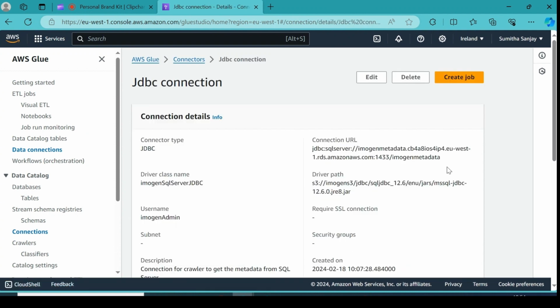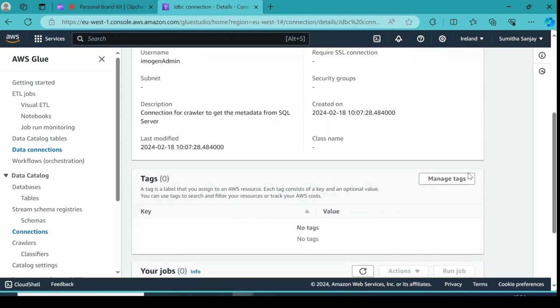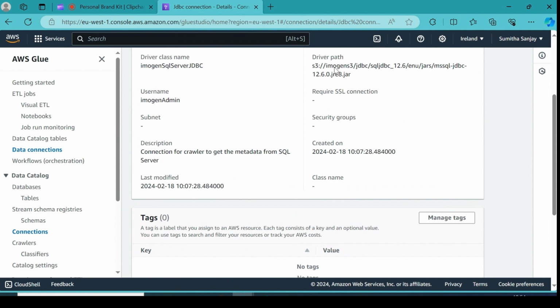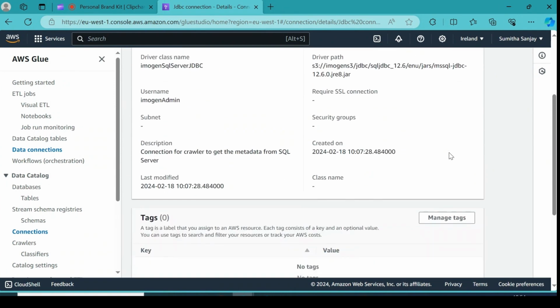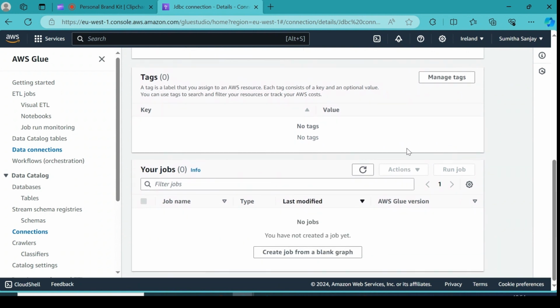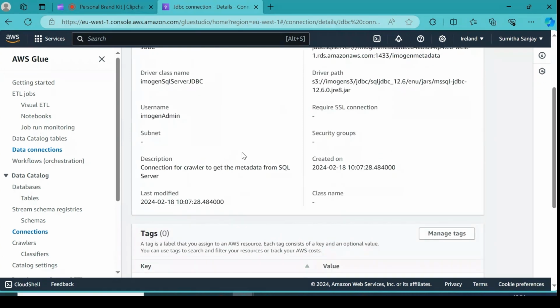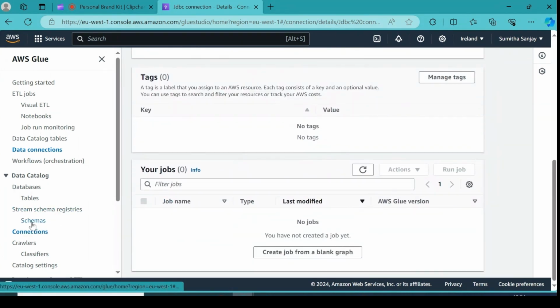Now, the connections that you see here, these two are sample connections that I've already created. I'll just click on the JDBC connection and it gives you details on the driver path. The driver path is automatically picked up by AWS Glue. The connection URL is the main thing that we need to specify. I've created a sample metadata database in RDS, and that's the URL that you see there. It's a SQL Server database. Likewise, once the connection has been created, you can also test the connection and ensure that it's successful.